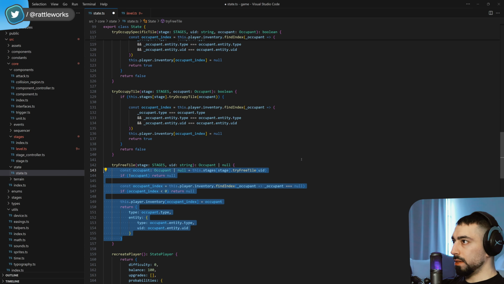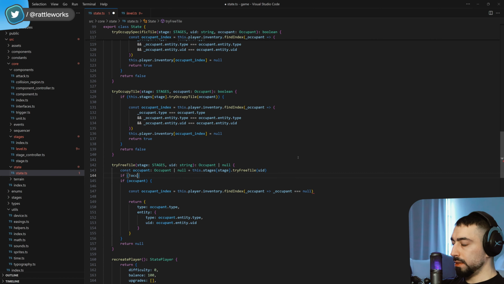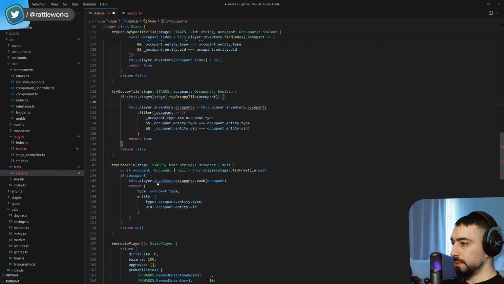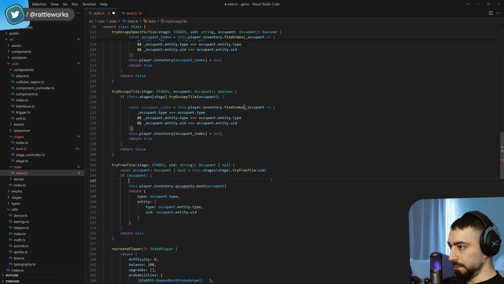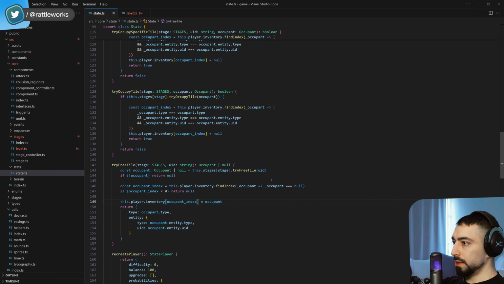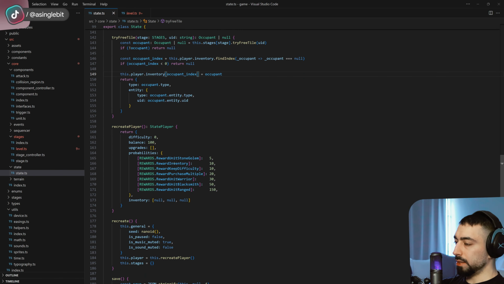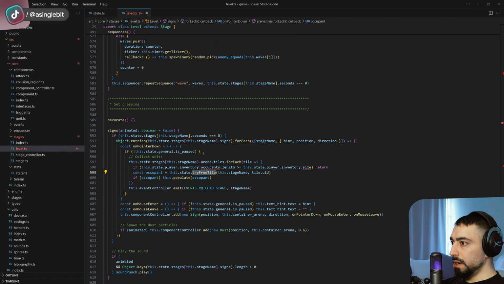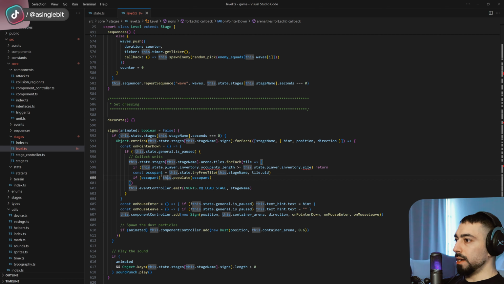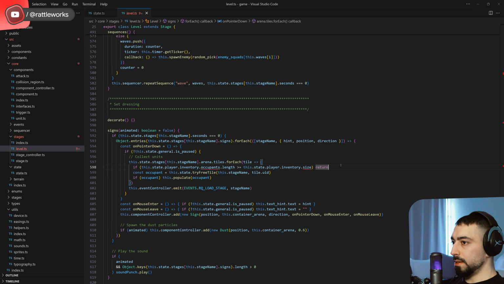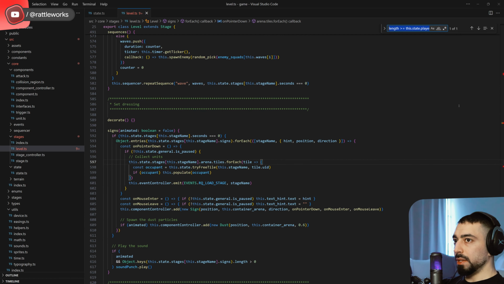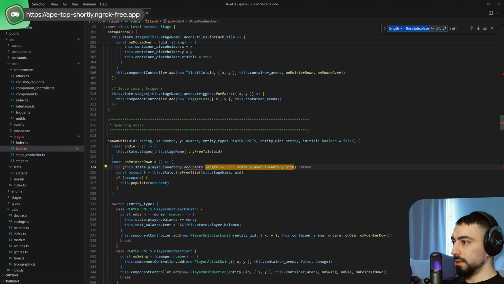This should work. Let me just see if I'm missing something. No. Okay, so we're going to push the character into the first available slot, and also we can now also remove this statement, and we can remove the same statement from here.